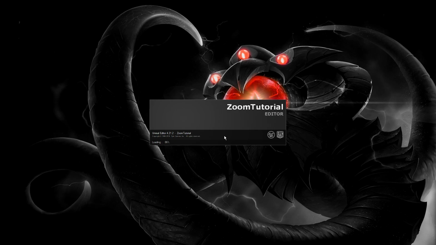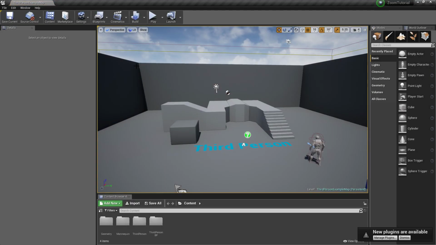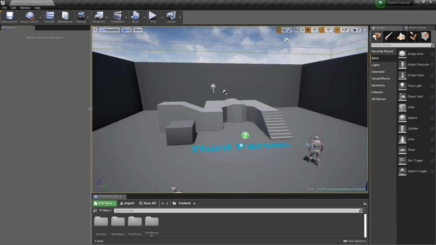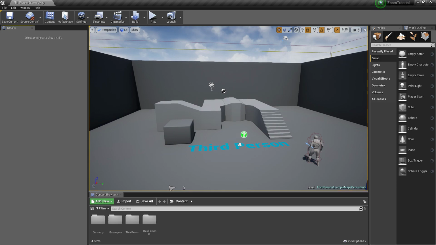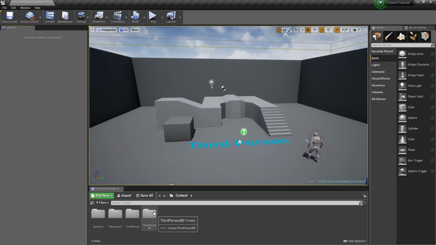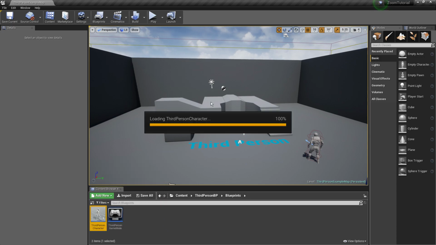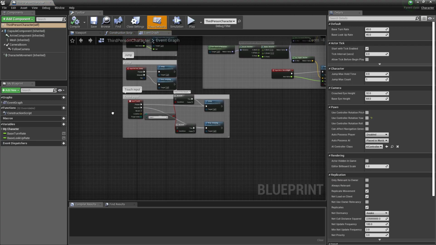I'm going to try to stick to the script here, but I do tend to go off on tangents sometimes. So what we're going to want to do starting out here is find our character. Here's our blueprint here, and open up the character blueprint. We're going to need to do a couple things here first.